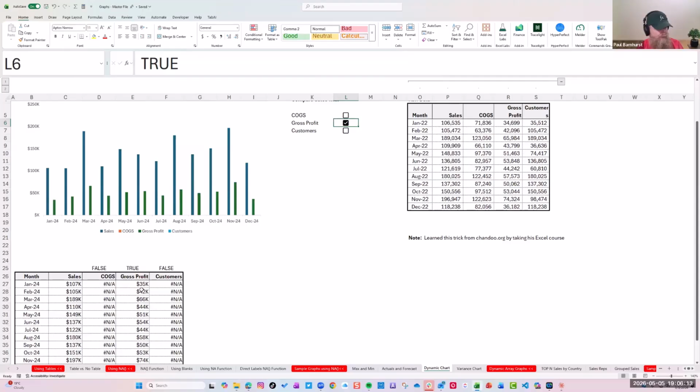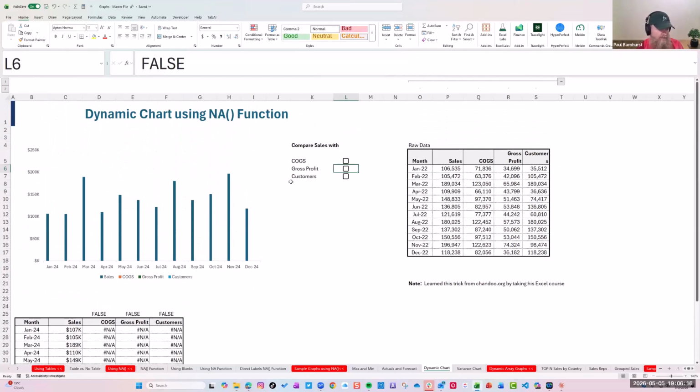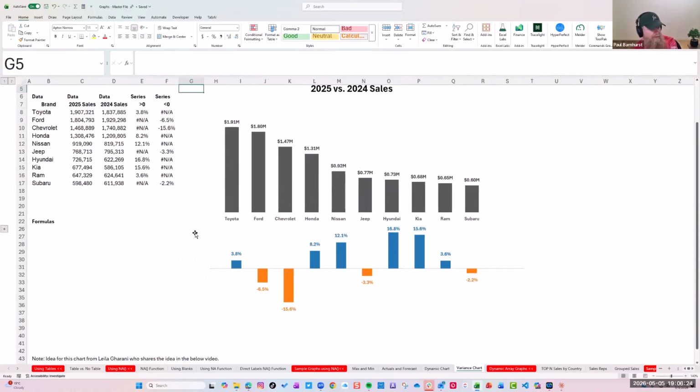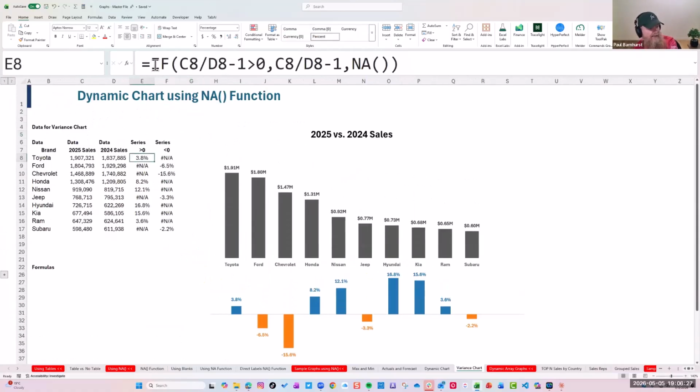Again, same idea, just gross profit is true. And then the final example of NA that I use is what I call a variance chart. Here, I'm using NA to have this series only show what's greater than 0. So it's showing these right here. Year over year, Toyota grew 4%. Honda grew 8%. Here are the negatives. Again, if these were all 0, they would all appear, or blanks. So I use NA to only display the numbers I want.